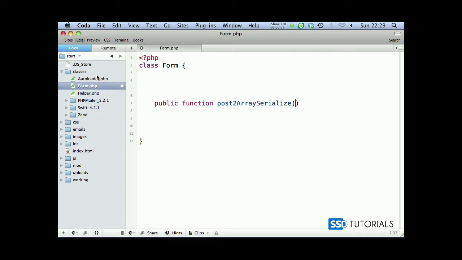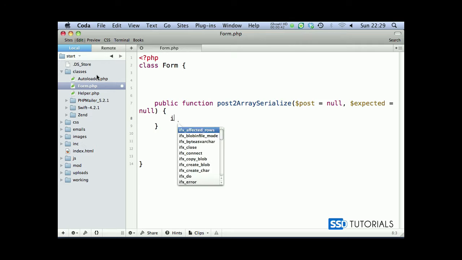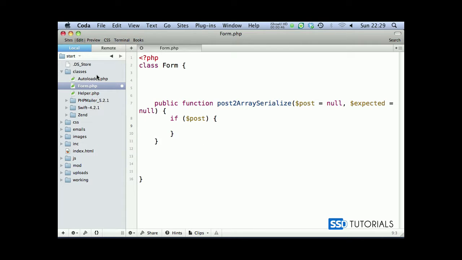And we pass in 2 parameters. First one is the post, and the second one is expected. By default, null both of them. Now we start if post, then out equals new array.